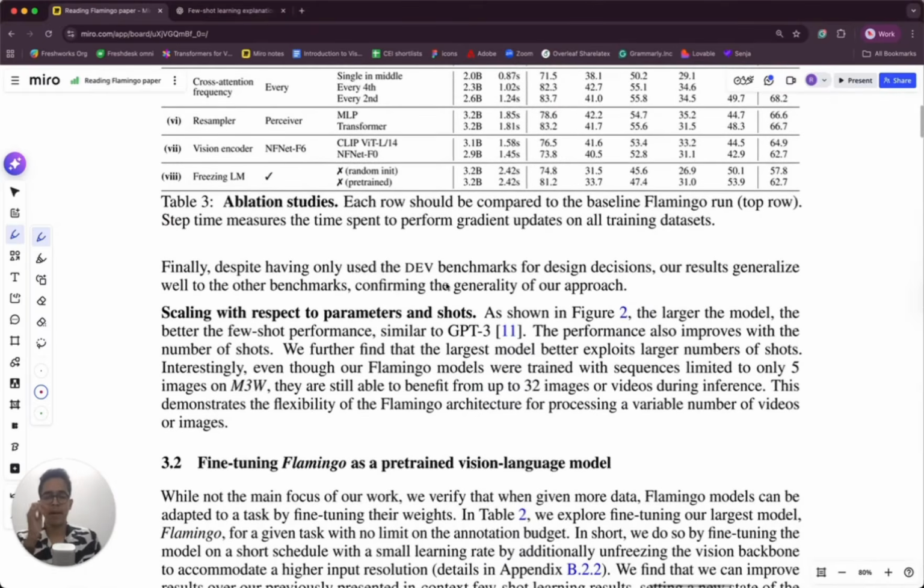Finally, despite having only used development benchmarks for design decisions, our results generalized to other benchmarks also. Scaling with respect to parameters and shots, as shown in figure 2, the larger the model, the better the few shot performance, similar to GPT-3. Obviously, the performance also improves with the number of shots. We further find that the largest model better exploits a larger number of shots. Interestingly, even though our Flamingo models were trained with sequences limited to only 5 images, they are still able to benefit from 32 images during inference during the multi-shot, few shot prompting.